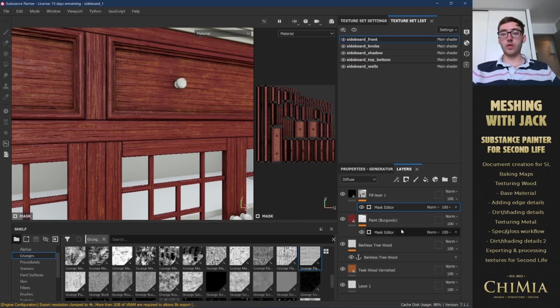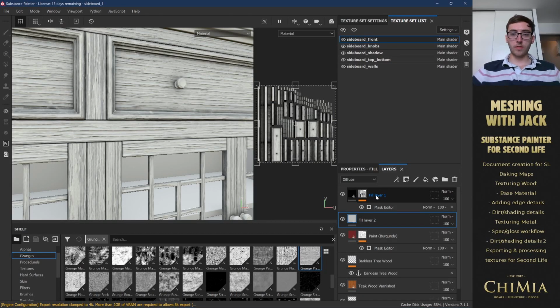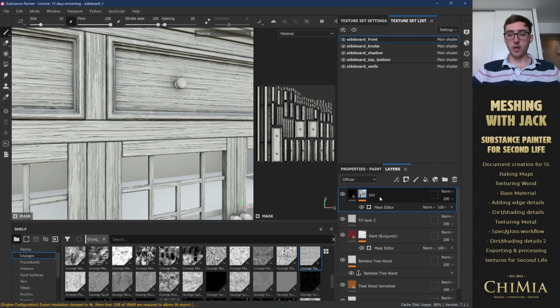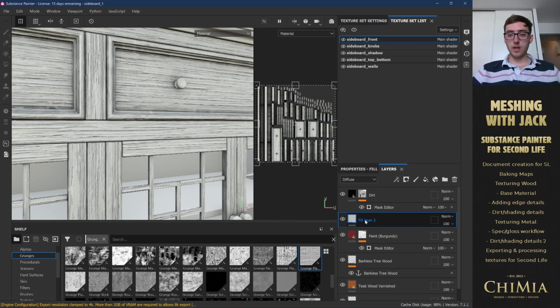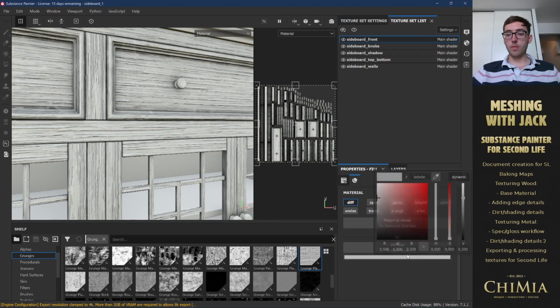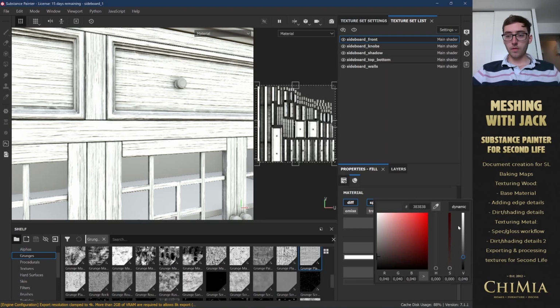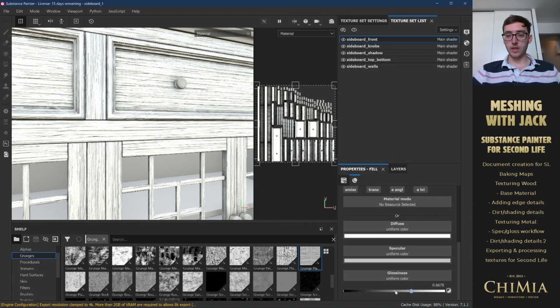What we're going to do is go back here and add another layer. We're going to add some edge details. So I'm just going to rename this to dirt, and this to edge details. With this one, I just want to highlight the edges a bit. So I'm going to put it into full white diffuse. Bring that up a bit. And I'm going to bring that down a bit.